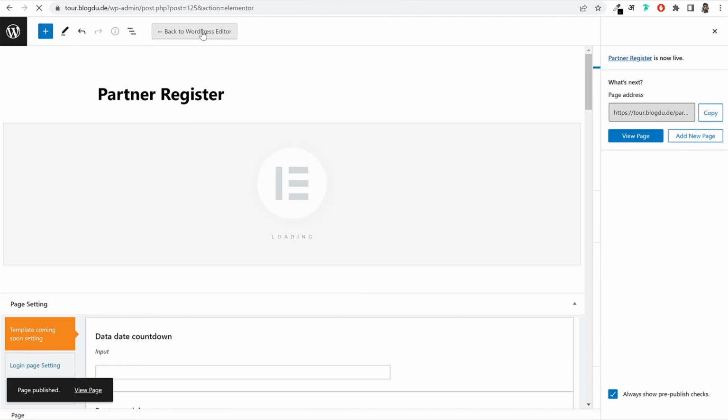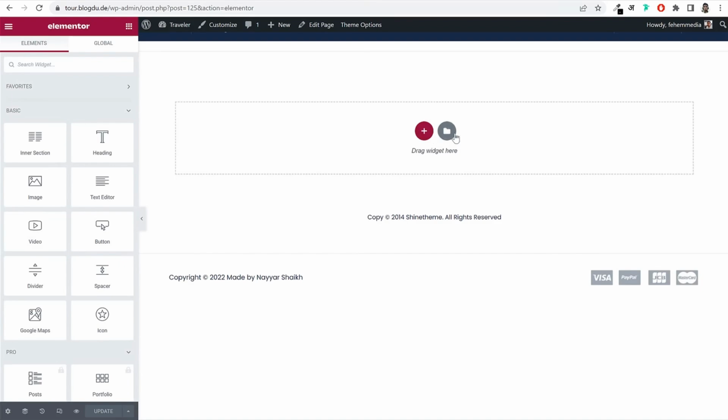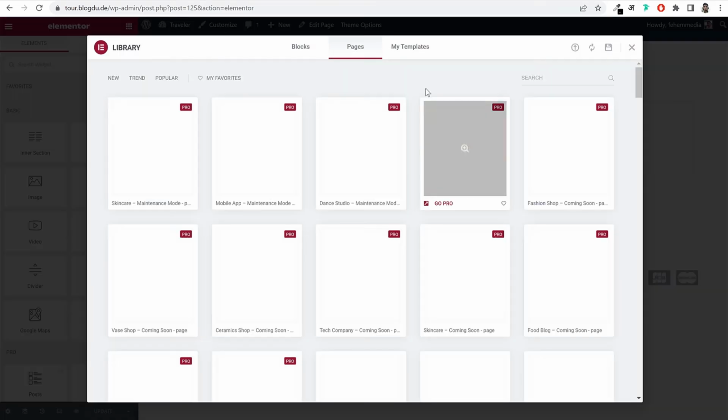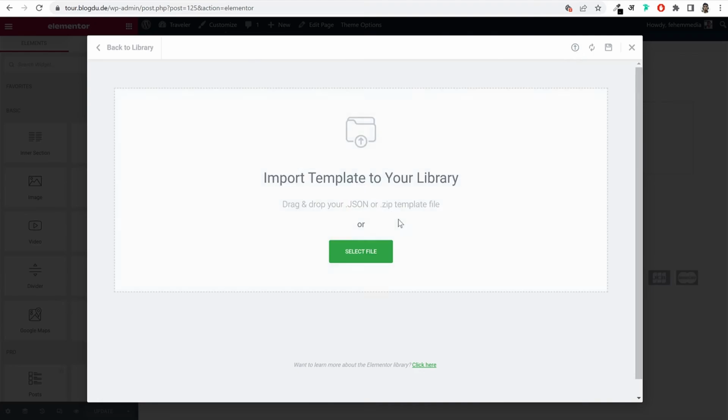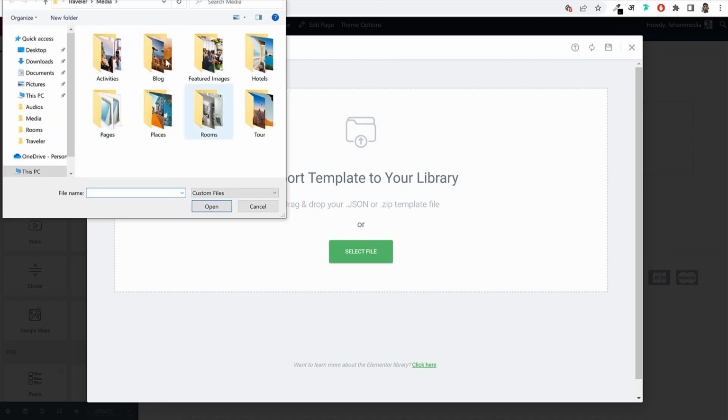Now let's click on edit with Elementor, and let me show you how you can import that file. To import a file, you have to click on this second option, this folder icon. Click on that, go to my templates. Right now we don't have any templates, but we can import. So click on this import icon, import template, click on select file. Now in your media folder, you will see this pages folder, open that.